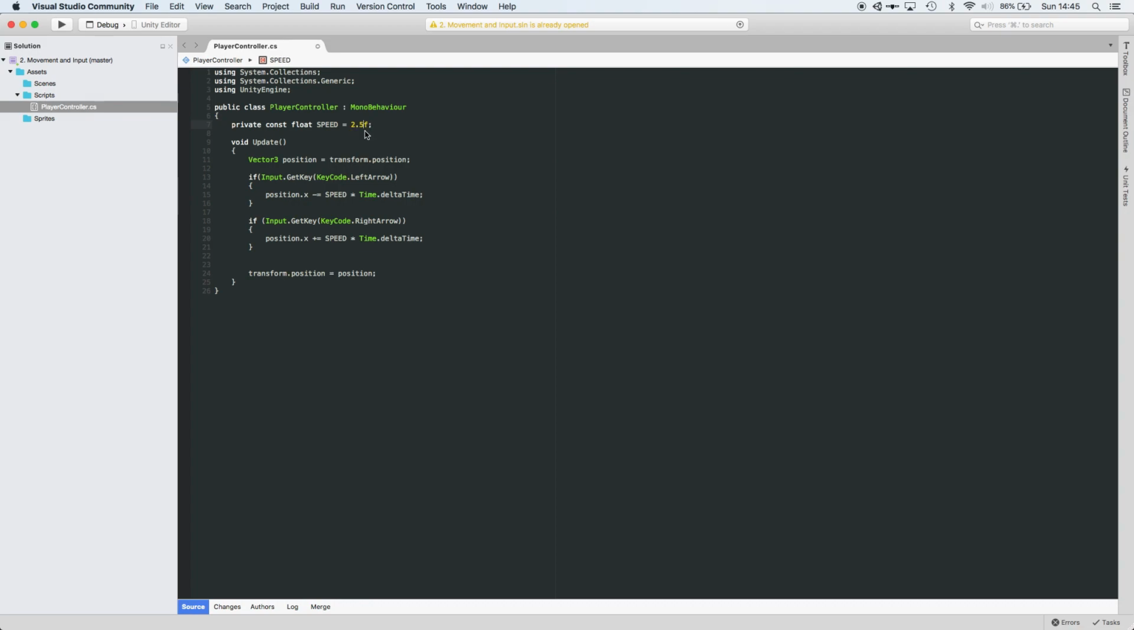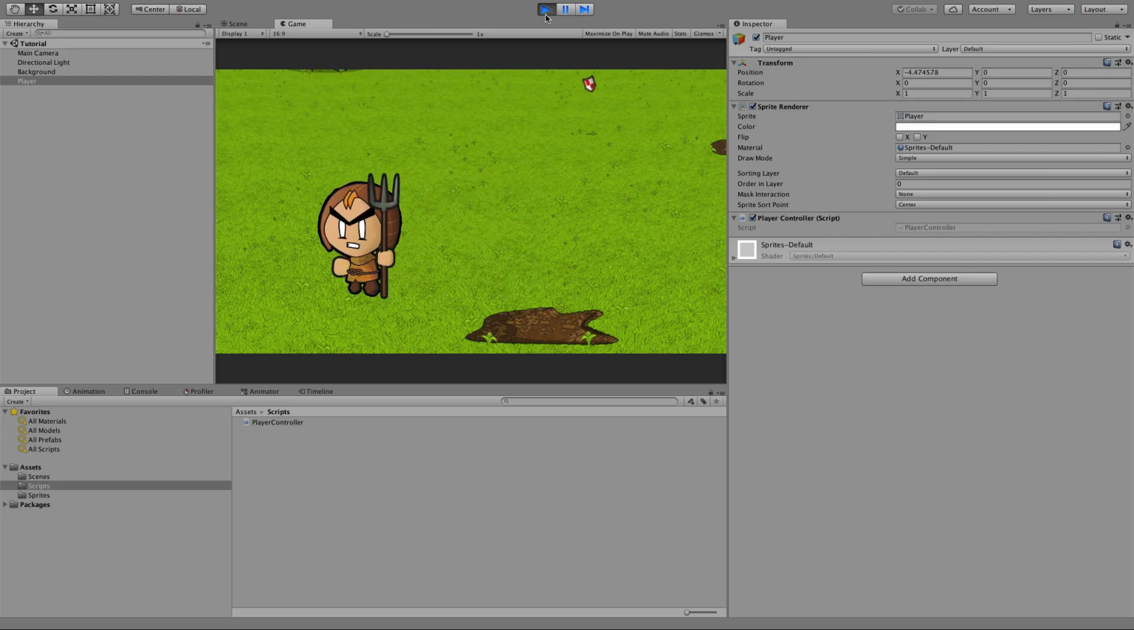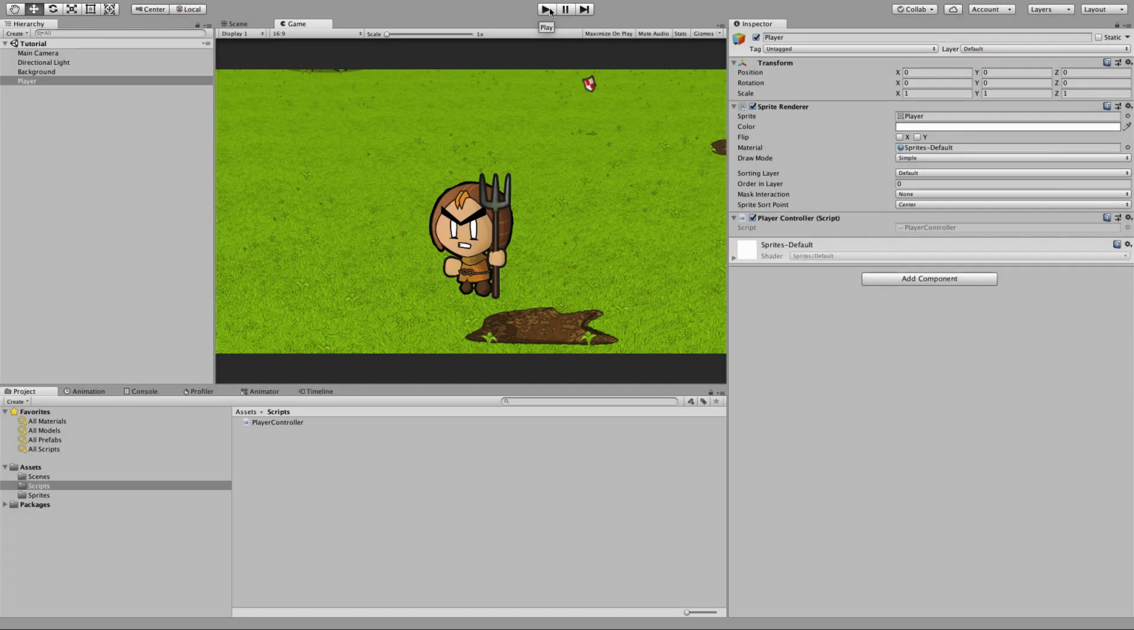Set this to something like 2.5 to make it a little bit faster now. So that's 2.5 units per second. We can still move left and right just as before, but it will be the exact same speed on any device that we run it on now. So that's it for keyboard input and movement.